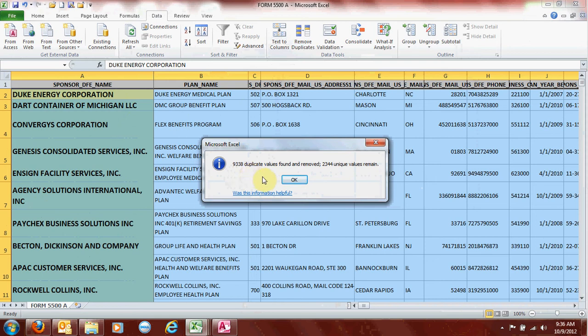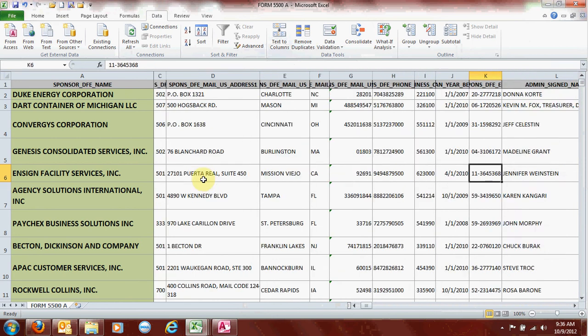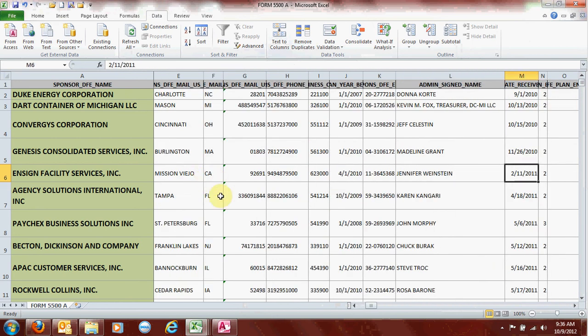So every iteration of the Schedule A, and we come down to 2,344 unique values. Hard for me to read. I don't have my glasses on here, but so now we have 2,344, and that sounds right, because in all 50 states there's not that many employer groups that are over 5,000 lives.